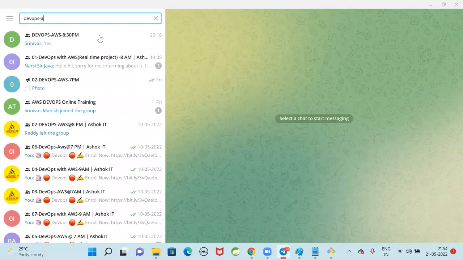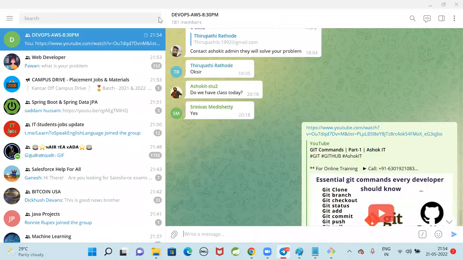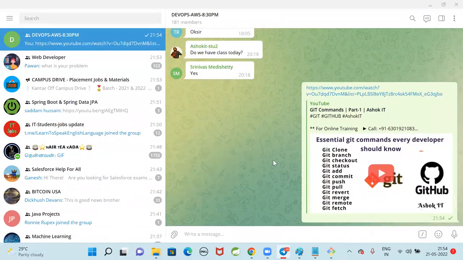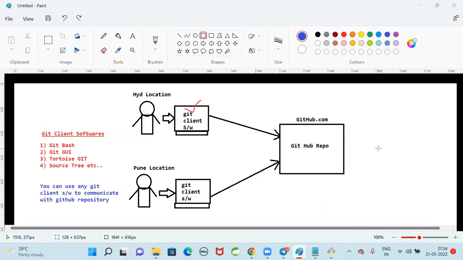Git Bash commands: the most frequently used commands in Git, which every developer should know how to work with. Anyhow, I'm going to explain these commands also.